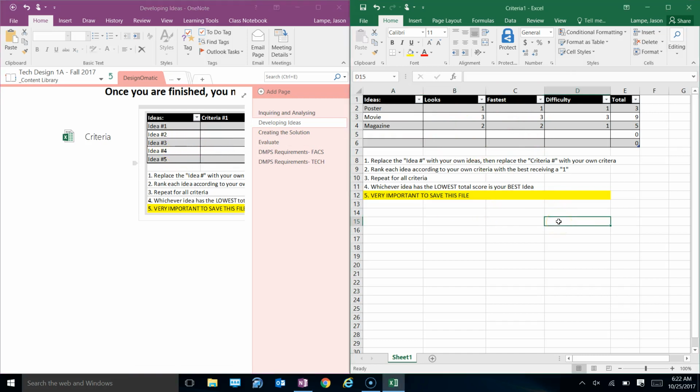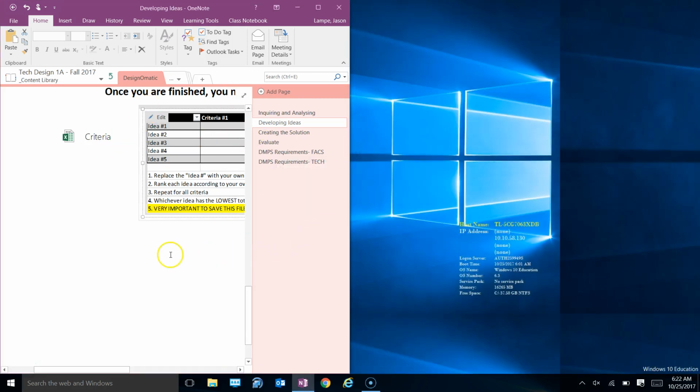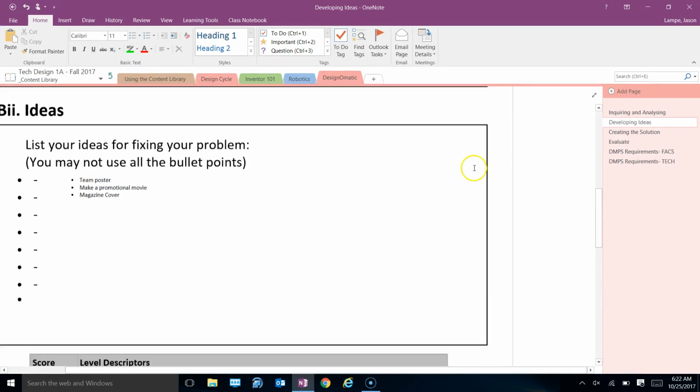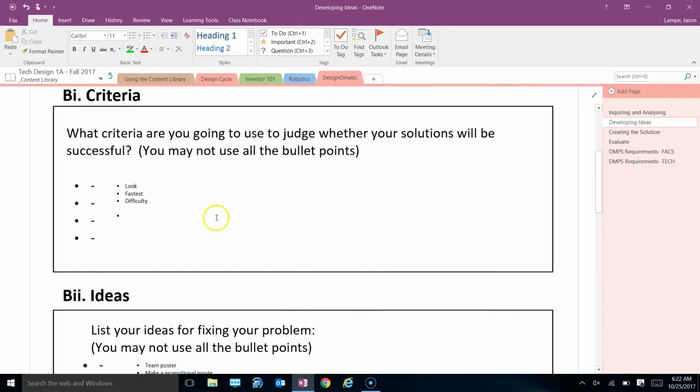Now, I'm not going to save it because I don't want it to change it, because otherwise the one I push to you will all have my stuff. So don't do like I said. Okay. So that is the creating the solution page. Should be fairly easy for you.